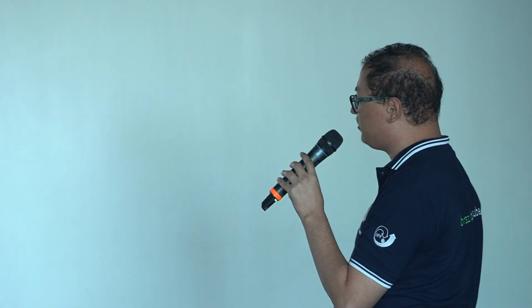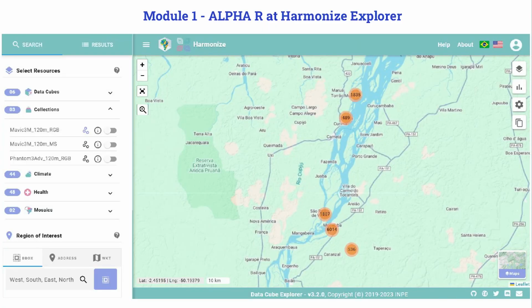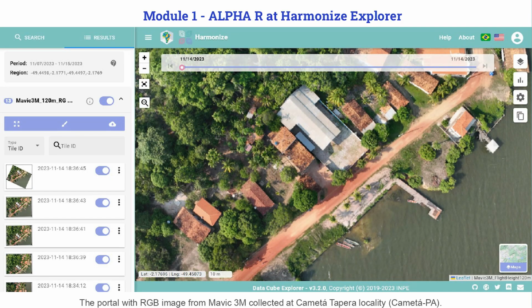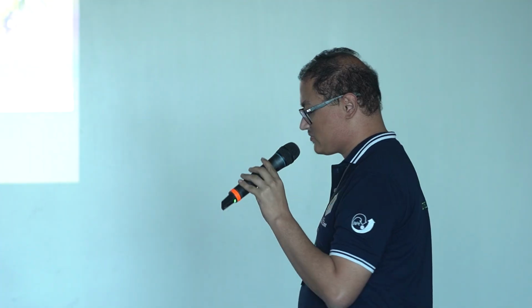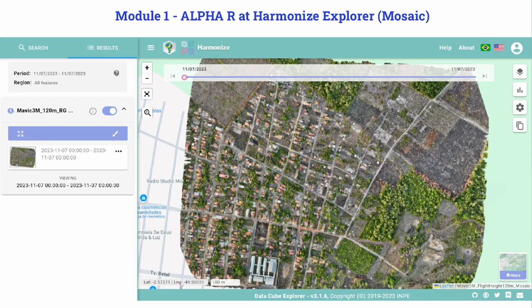Here's the HARMONIZE Explorer plotting where and how many image collections we have from drone data. The presentation is not good to see, but there are points where you can zoom in and see how much data we have at that point. Here's an image mosaic from our campaign in Altamira. So we have drone data with visualization on the HARMONIZE Explorer web portal. Here's also another mosaic from Bairro Novo, here in the state of Pará.